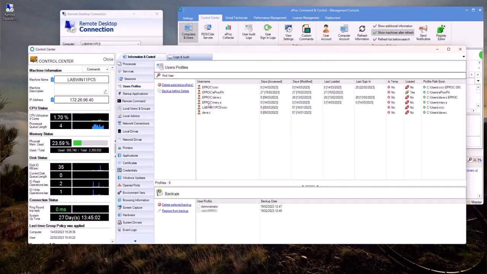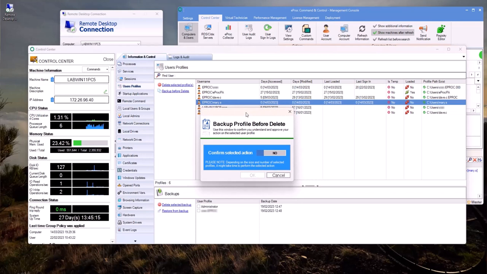Next, we go to the User Profiles view, where we can see all the users' profiles on the computer. We select Mary's profile, where we can see the profile is not loaded, and right-click to open the menu and select the option Backup Before Delete. In the window that will open, we confirm to start the profile Backup Before Delete process.